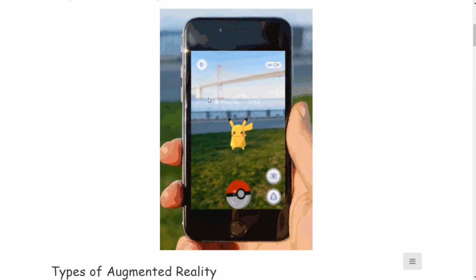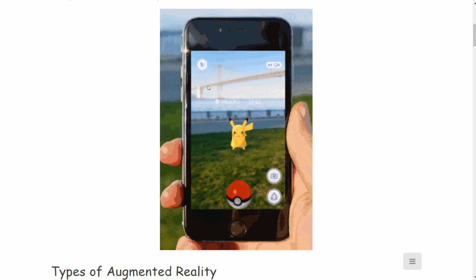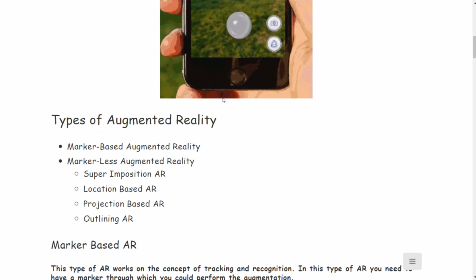Now, as I have told you, you are aware of how exactly Pokemon Go uses augmented reality, right? Now, what I want you to do is, after finishing this lecture, install that game and try it out by yourself. See how exactly the AR feature is working. It would be really fun, believe me.